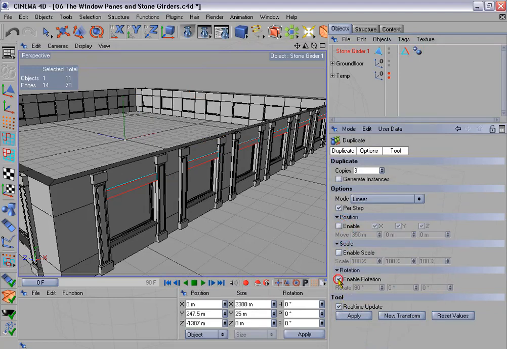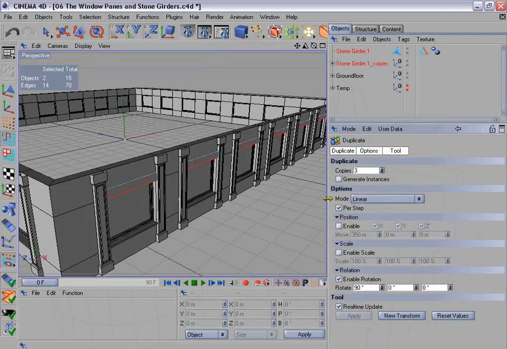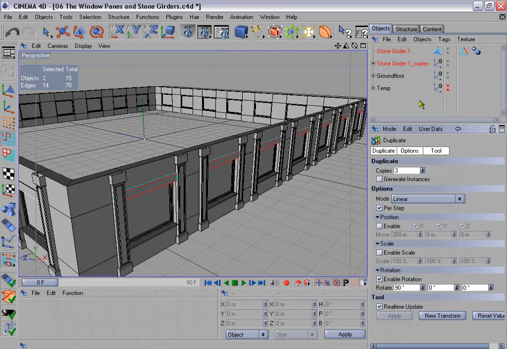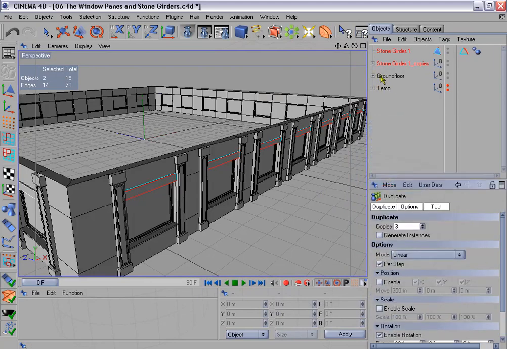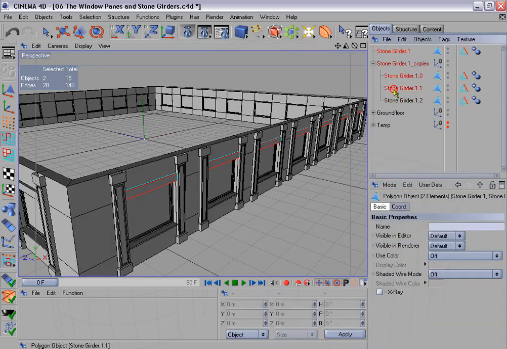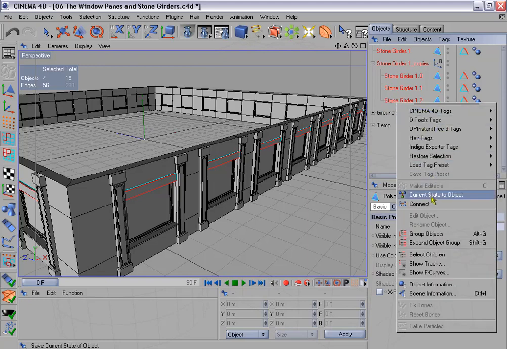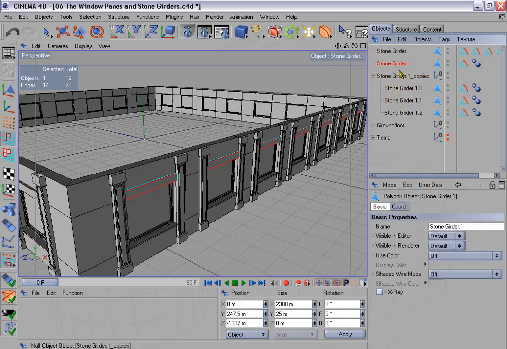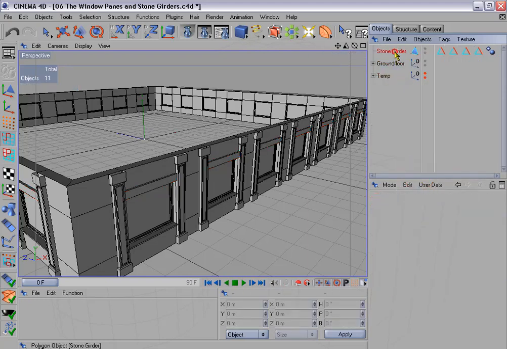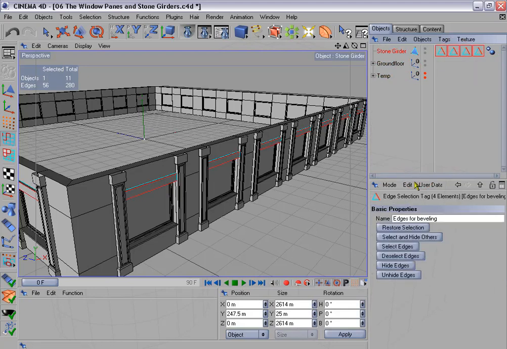Deactivate movement, enable rotation, and hit apply. And again we're going to select the 4 objects, right click and connect them, delete these 2, and combine the selection tags.